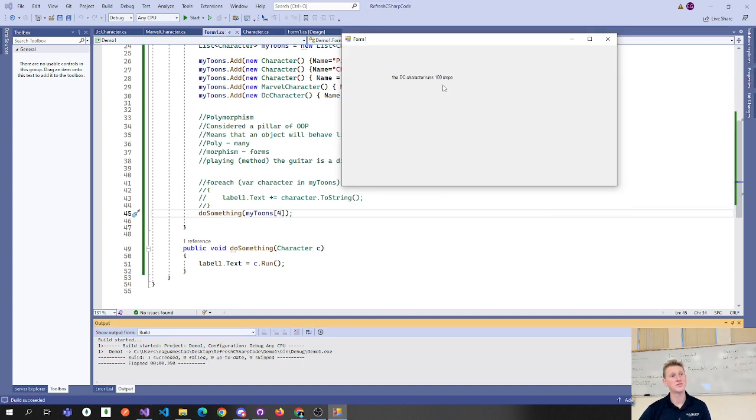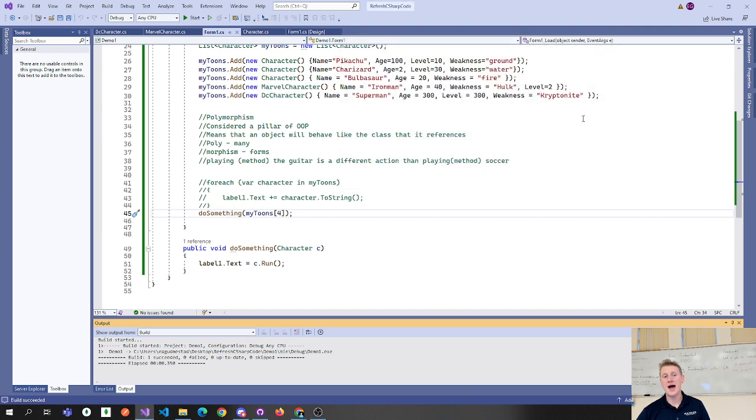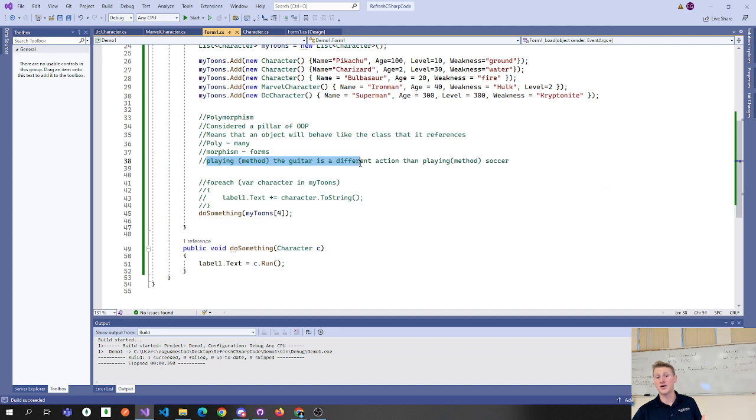runs 100 steps. So, my favorite example when I learned polymorphism was this one right here. Playing the guitar is a different action than playing soccer, right? And I think Josh put it together. It's like the verb is dependent on the noun. Like, what is C? In one case, C is a Marvel character, and in another case, C is a DC character. And depending on that noun, is it a Marvel or DC character, the behavior is different.